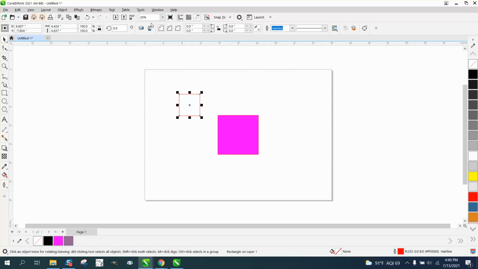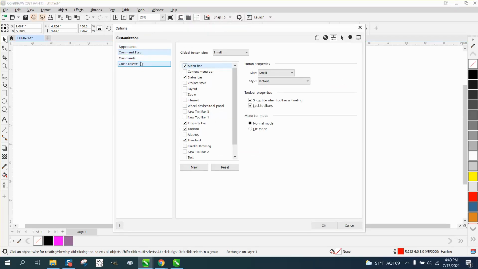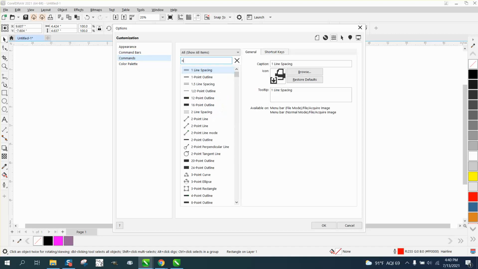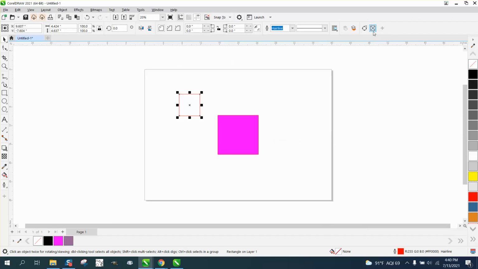So if you will go to Tools, Options, Customization, go to Commands, and then type in no fill. And there it is right there. Then hold down your Control and your Alt button and just move it off into the screen, and you could actually set it up in here and then hit okay. So now you have a no fill.